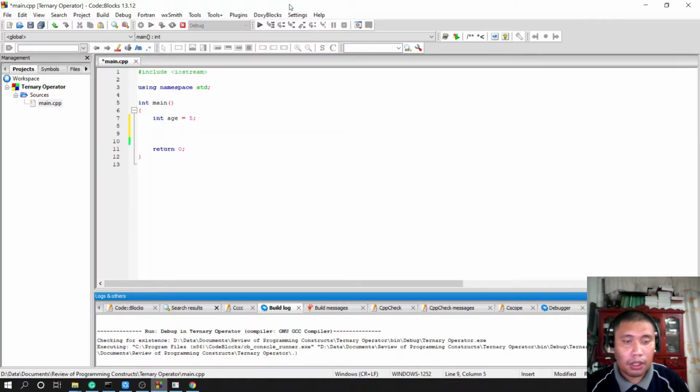To use a switch statement, the keyword is switch followed by open and close parentheses for the expression, and a left brace and right brace for the scope or boundary of the switch statement. First, we need an expression to test. For example, just put here age, so we have an expression for the age.